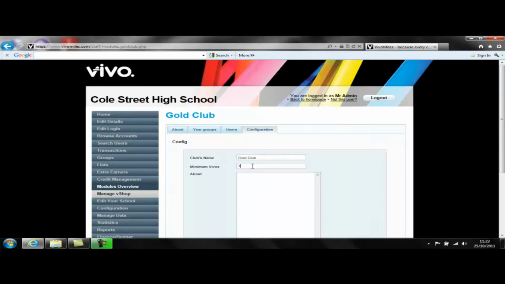You might want to incorporate the school's name into it. Put the number of Vivos required, so for example 1,000. You don't want to make it too easy for them to attain, and you don't want to make it too hard as well, so somewhere in between depending on your budget capacity for Vivos and spending Vivos on rewards at the school. And then in the About section you'll populate the text in regards to what perks the students receive for the Gold Club.